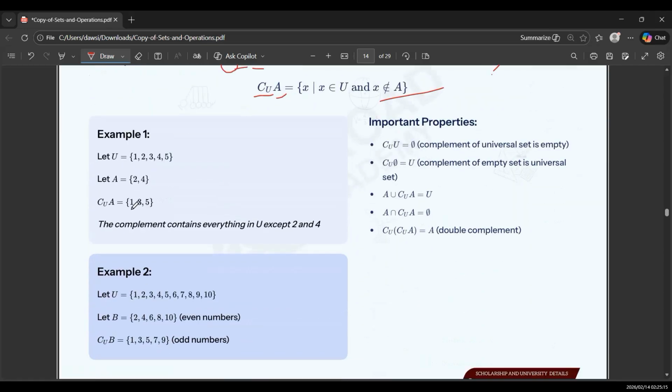Here's example 1. Let the universal set equal {1, 2, 3, 4, 5} and let A equal {2, 4}. The complement of A is {1, 3, 5}. The complement contains everything in U except 2 and 4. The remainder is 1, 3, 5. That's why the result is {1, 3, 5}.